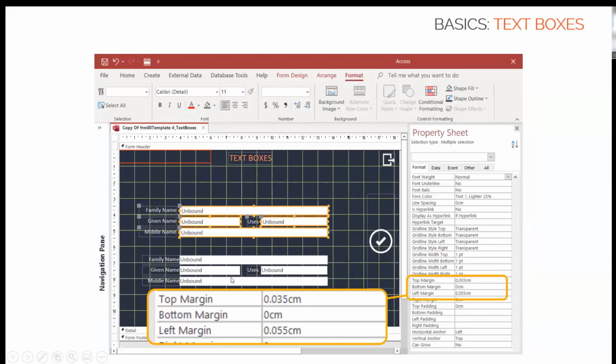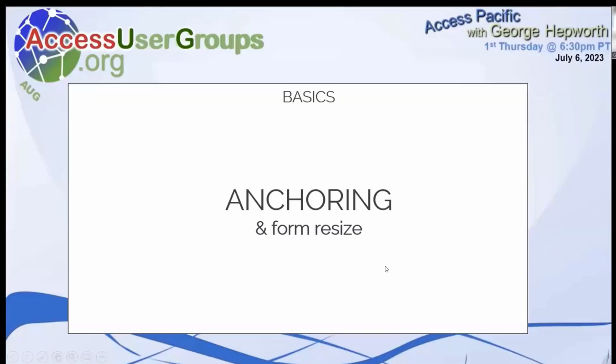And it's pretty easy. With your text boxes, you just put a small margin at the top, maybe at the left, if it's not looking right. Subconsciously, the user can see that it doesn't look professional if you don't have that space properly.